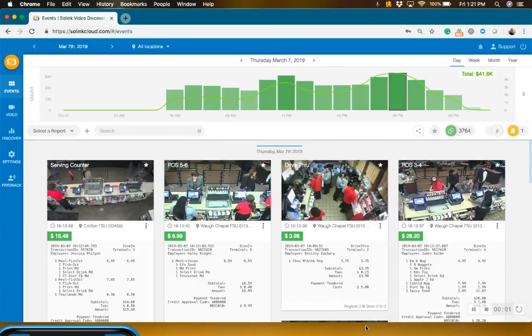Hi, this is a brief but comprehensive overview of the Solent Cloud platform from an operator's perspective. So what we're going to look at here is how Solent combines our transaction information with our video feeds live from the stores, combines these two things together to give us a highly effective operational tool that goes well beyond loss prevention, as you'll see.